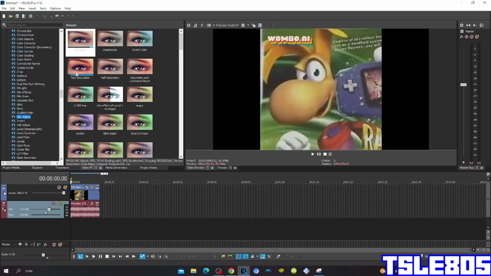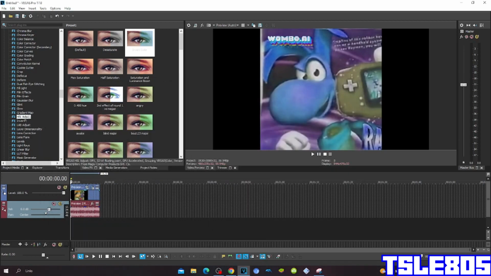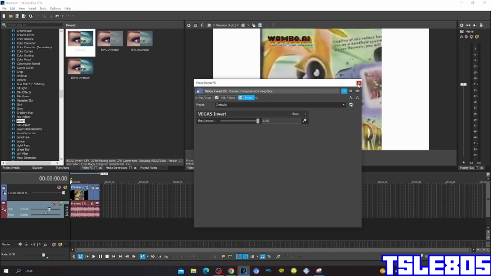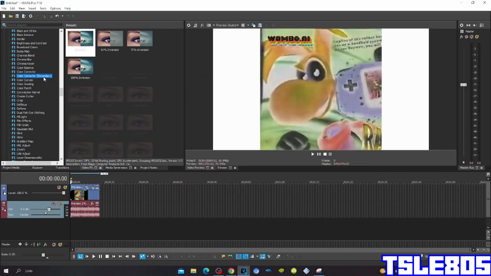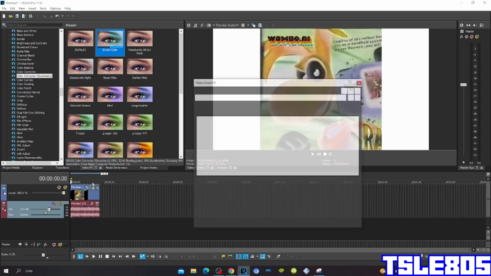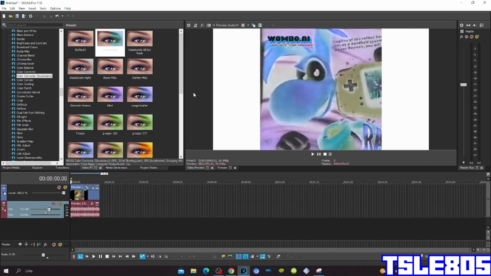So first go to Hustle Adjust and choose the invert color option. Then go to invert and choose either default or 100% inversion. Then go to color corrector secondary and choose the invert color option. And now, since we're done with the visuals, we can now go for audio.